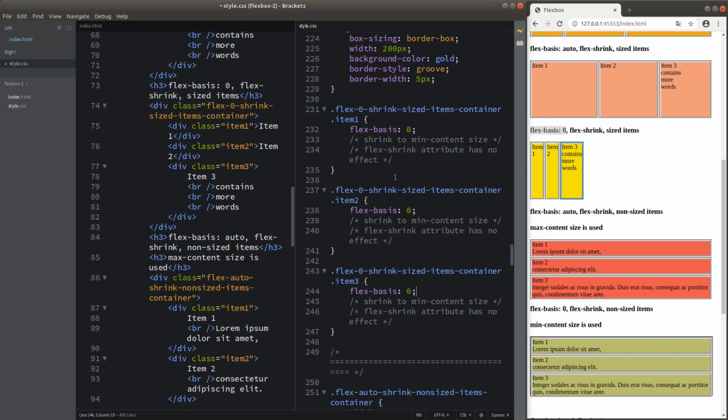So for now, all the 3 items would have the flex basis equal to 0. It means that the items will simply shrink to the min content size. So the min content size is simply determined by the longest word in each of the items. So for items 1 and 2, they will have the same width because they are simply based on the word "item" to find out the min content size. And for item 3, the min content size is larger because it is based on the longer word it contains. So how about the situation when I include the flex shrink value?